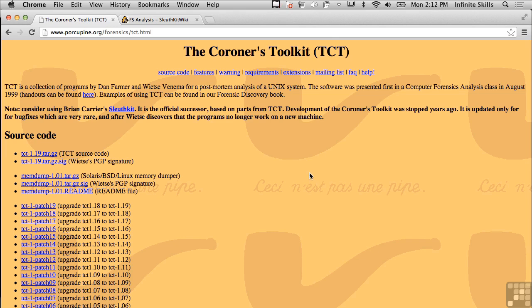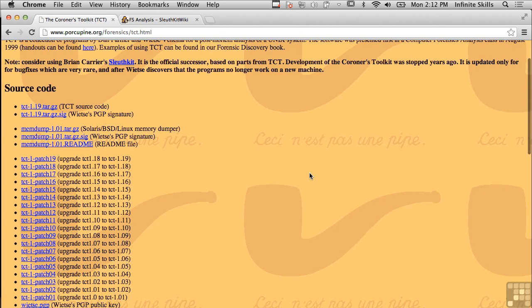So we've got the Coroners Toolkit. It's open source, but it's also really old. And again, it was one of the first examples of actually doing computer forensics in an automated fashion, and certainly from an open source perspective.